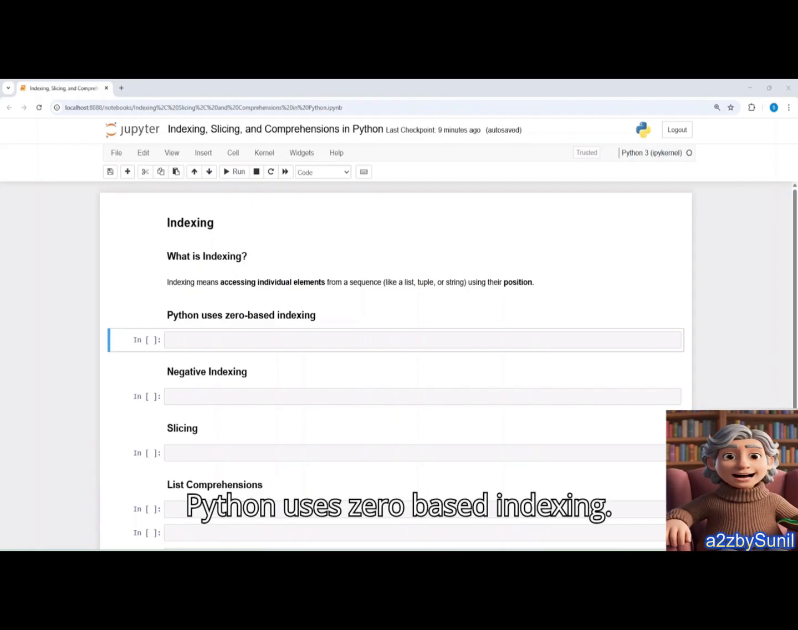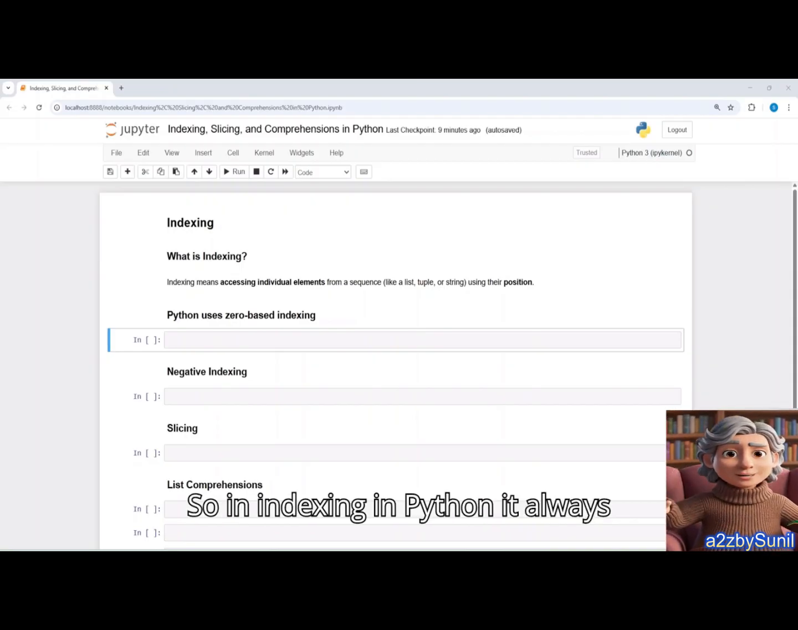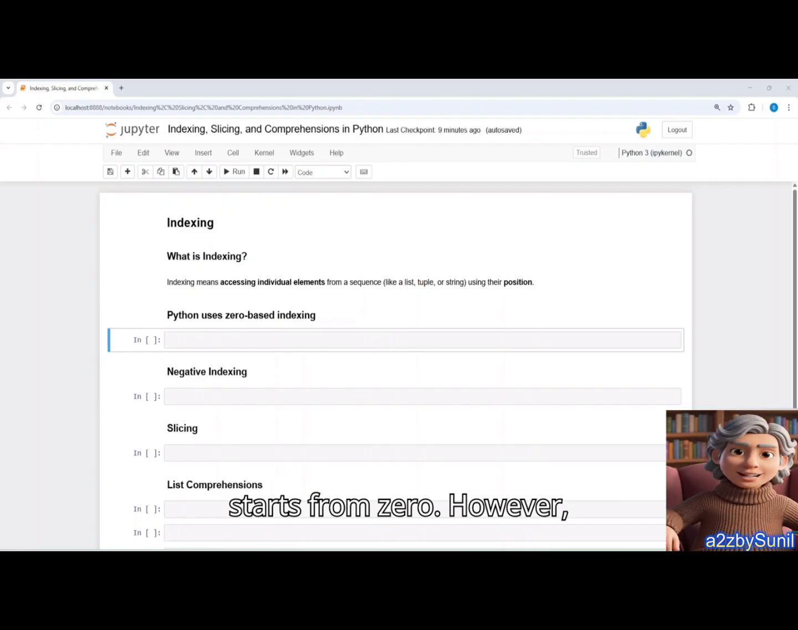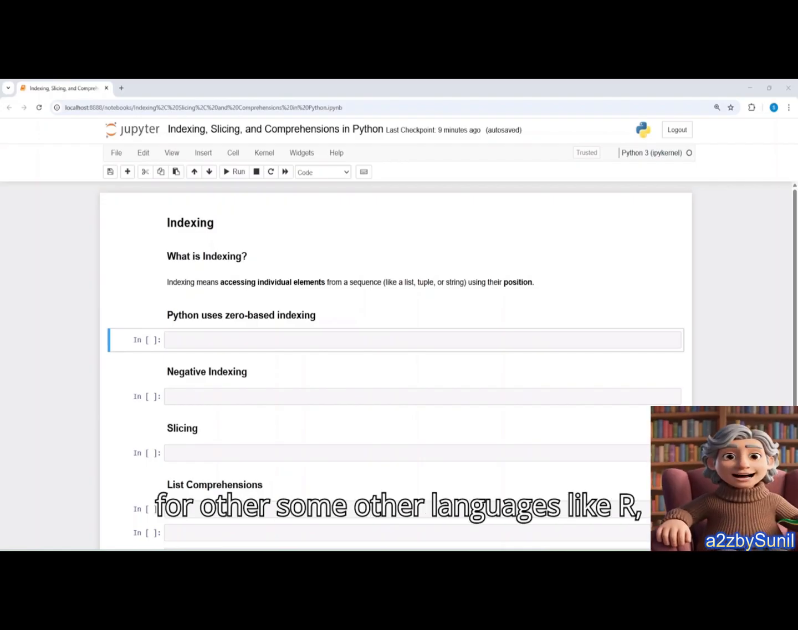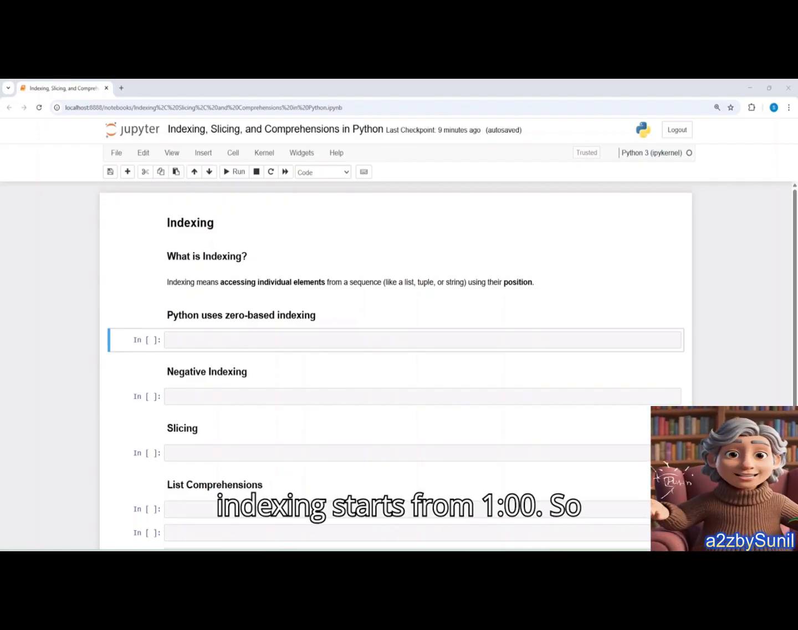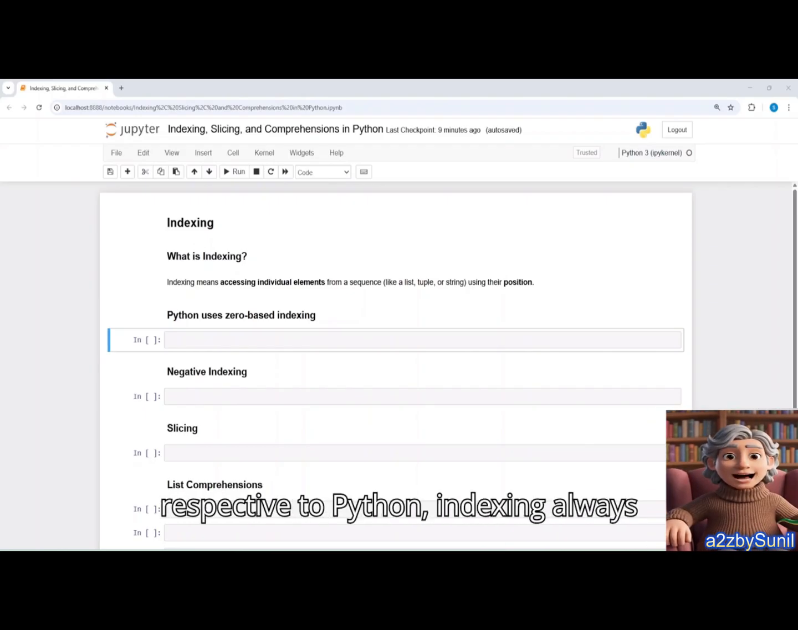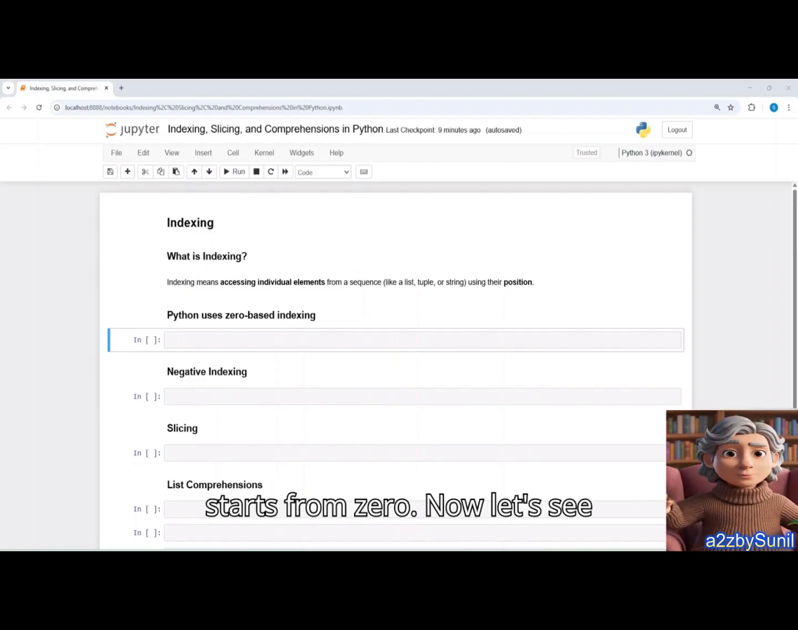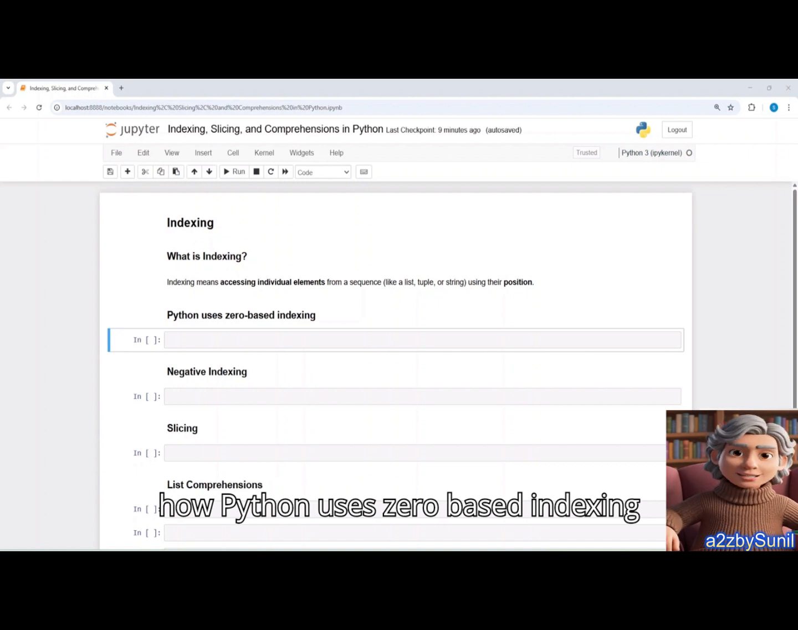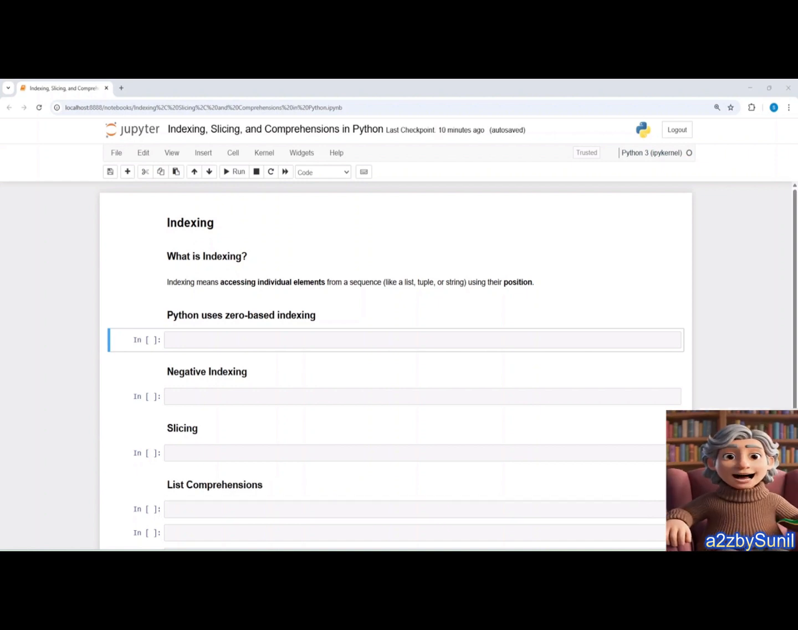Python uses zero-based indexing. So indexing in Python always starts from 0. However, for some other languages like R, the indexing starts from 1. So indexing varies with respect to different programming languages. With respect to Python, the indexing always starts from 0. Now let's see how Python uses zero-based indexing using an example.